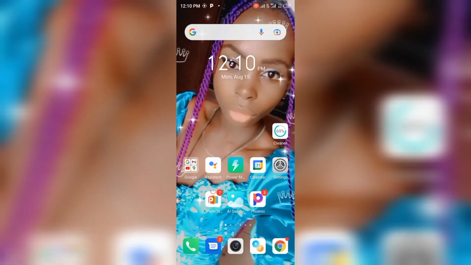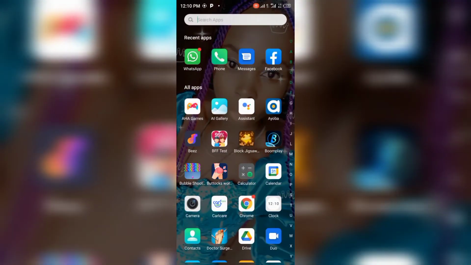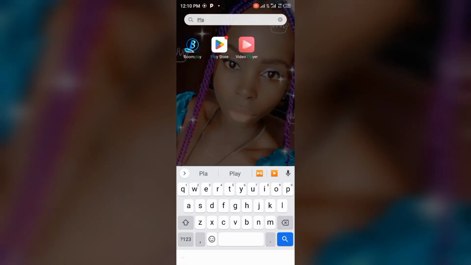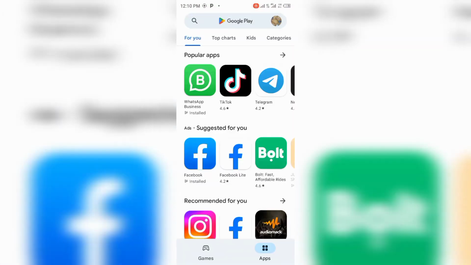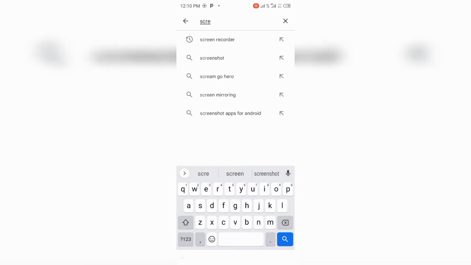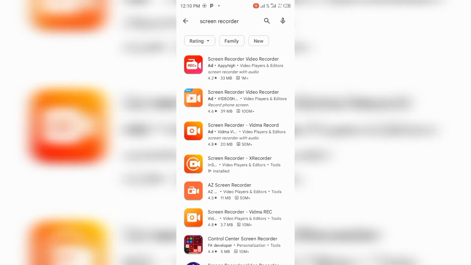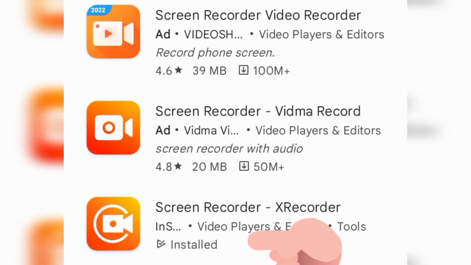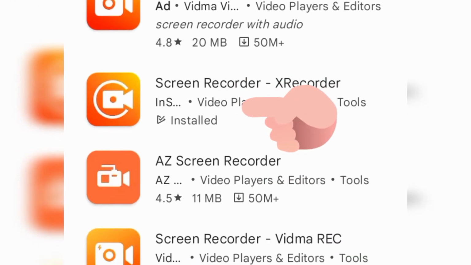Quick one guys, for you to make a screen record of your phone, the first thing you need to do is to head on to Play Store like I'm doing right now. Then step 2 is type screen recorder. Once you type it, you look for Screen Recorder X Recorder, the one done by X Record company, which is this one right here, and I click it.